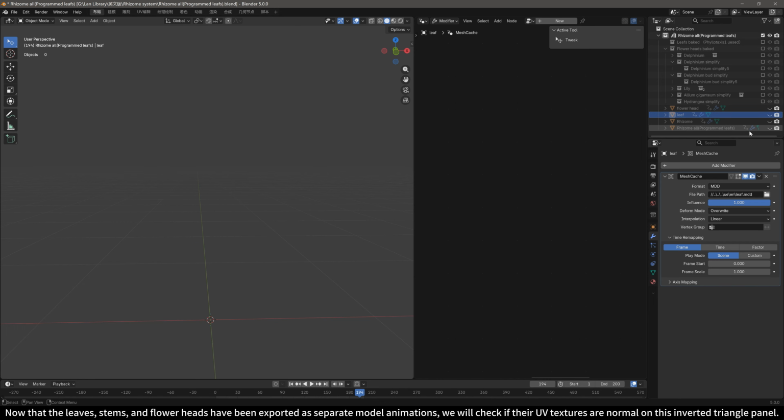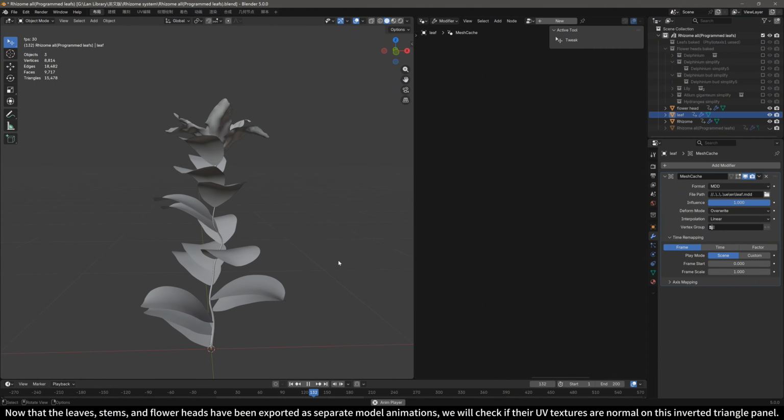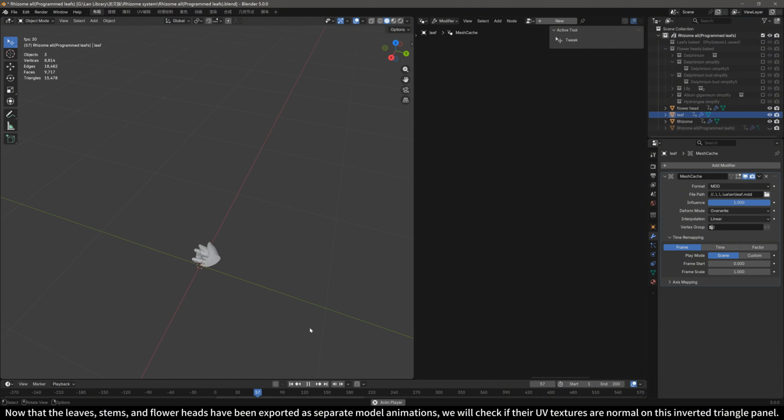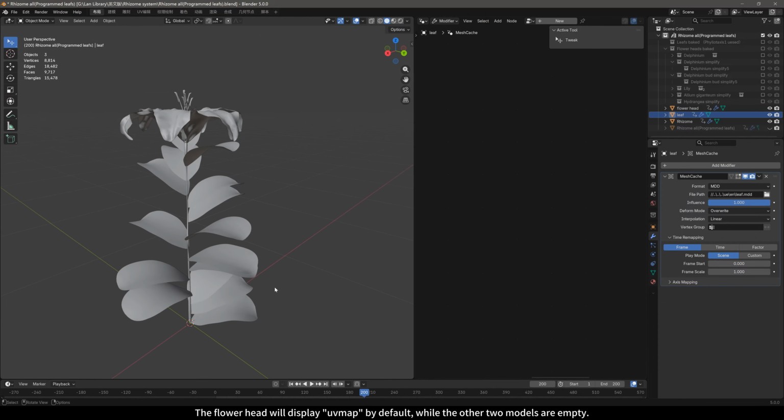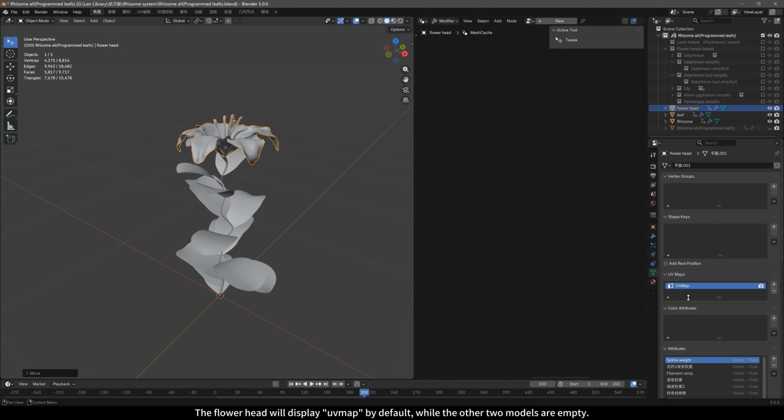Now that the leaves, stems, and flower heads have been exported as separate model animations, we will check if their UV textures are normal on this inverted triangle panel. The flower head will display UVmap by default, while the other two models are empty.